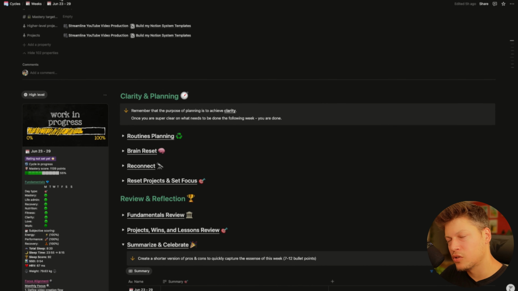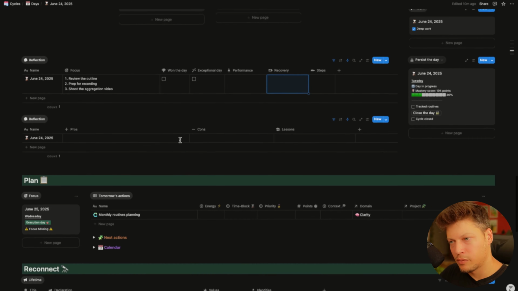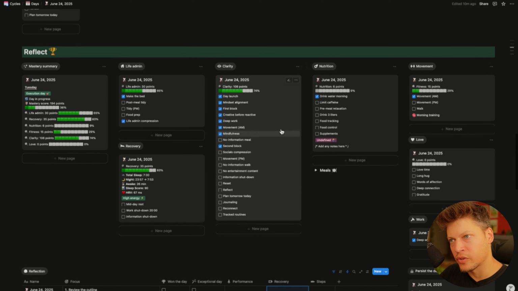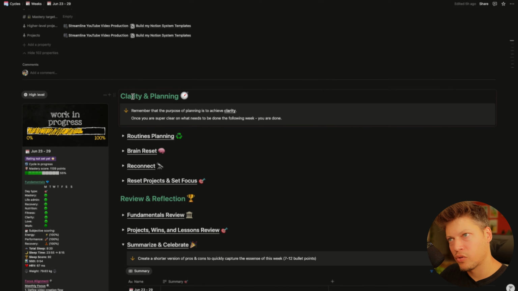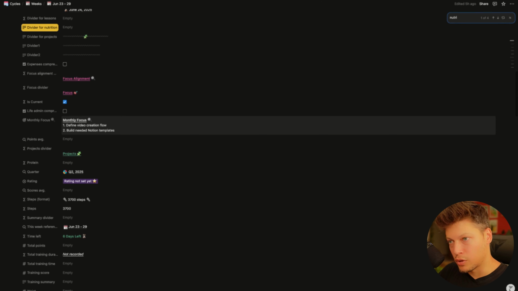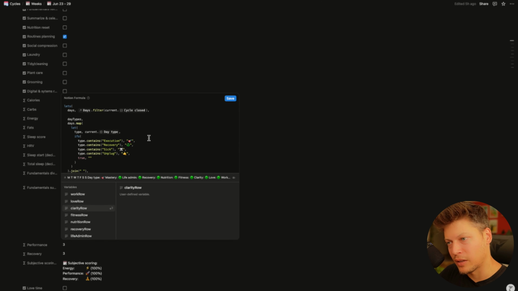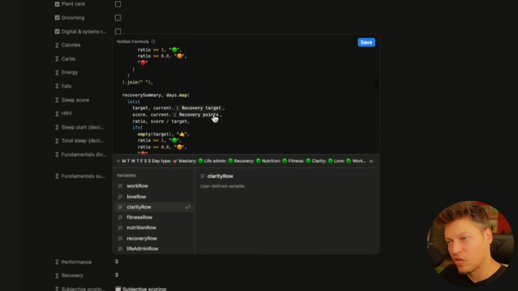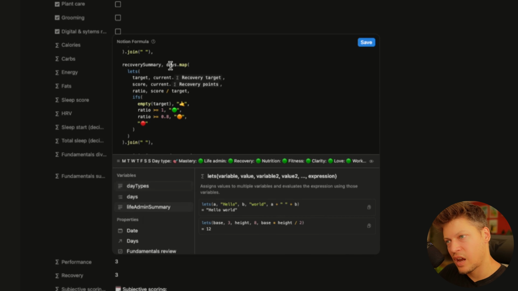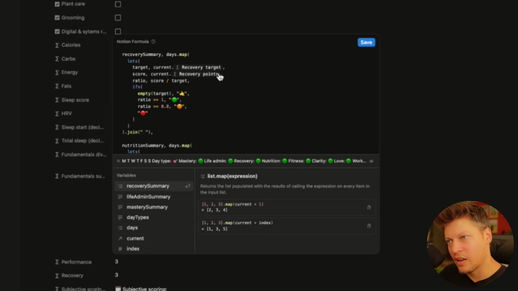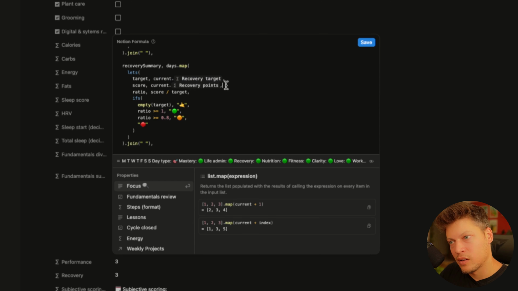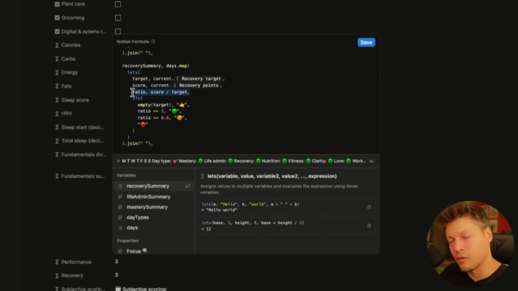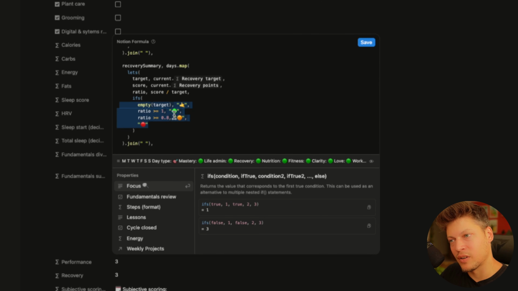And now if we look into our habits, you already know that they are all converted to numbers. So going back to our days, we get the scores for individual domains, and those can be aggregated into weeks. So let's take nutrition. Okay, here we go. So this is our fundamentals. If we dig into that, let's just take recovery. You can see that it looks through all the days, and every day has recovery points and recovery target. We look at the target, we look at the points, and we convert it to a percentage. In this case, it's a ratio. And then we can map that to a specific emoji.